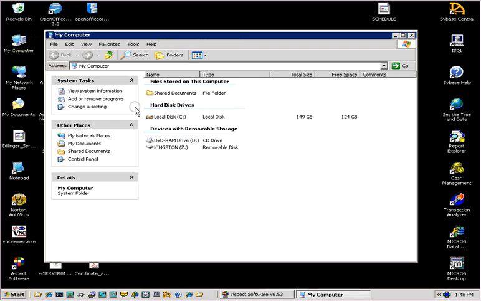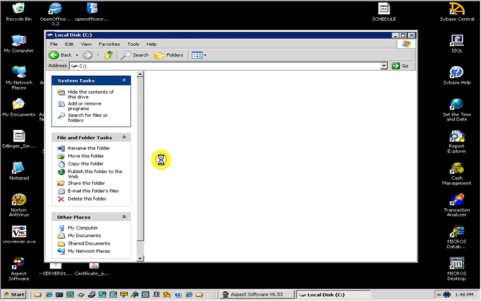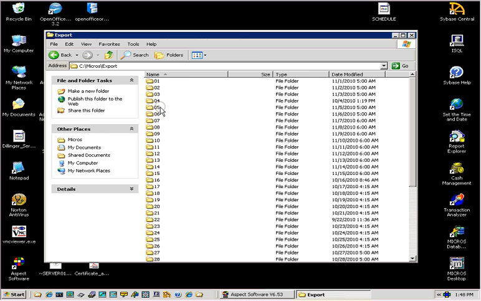In most cases, you would click on My Computer. You could then go to this local drive C. In some cases, it could be D. And you're looking for a folder called Micros. When you double-click that folder, you're then looking for another folder called Export.